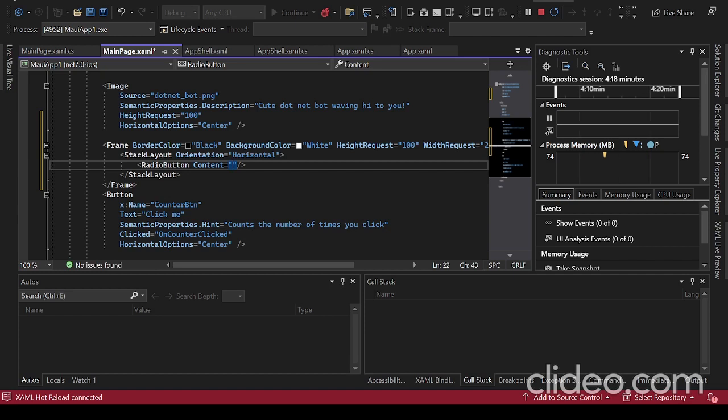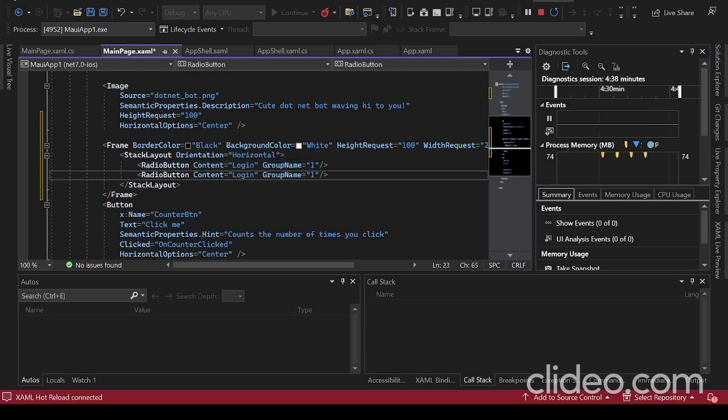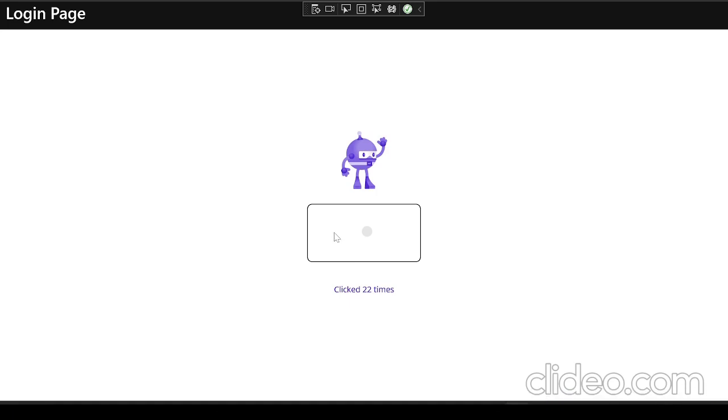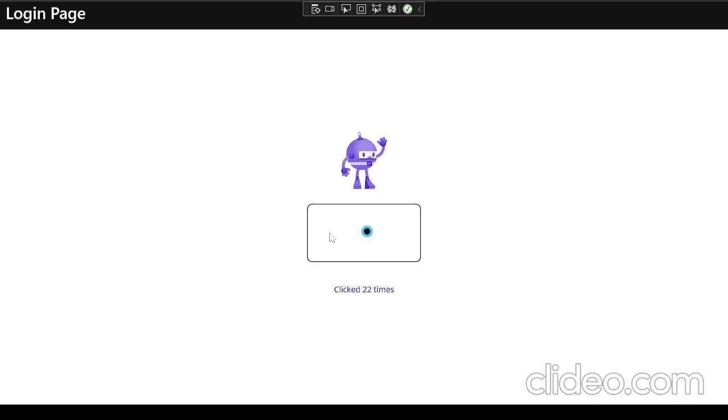Content, login, then group name. Just give any name. I'll just give it as one. Control copy. Register. Group name should be the same so that the radio button will work properly. We'll just check the changes. Okay, the radio buttons are working fine.